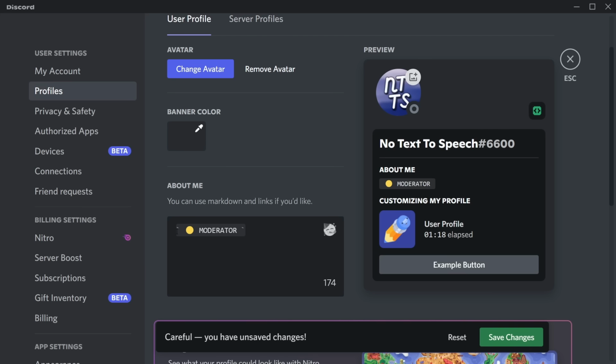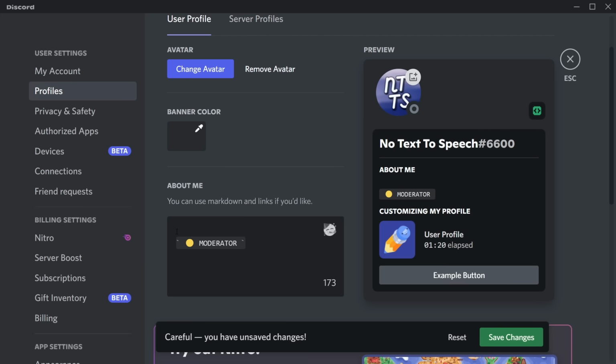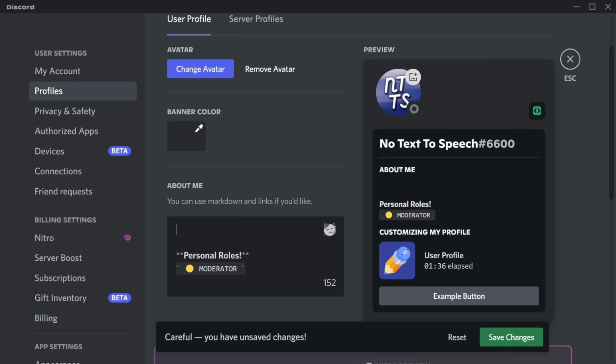And to make this a little more professional, if you want to go for this weird look, then you can just make bolded text by just putting in 4 stars, and in between type in personal roles. And now it'll look like you have moderator as your personal role or whatever you want to put. And you can put in random text up here like I drink Drano. This video is not sponsored by Drano, by the way.